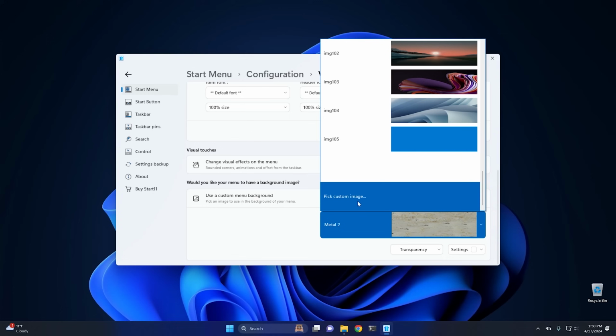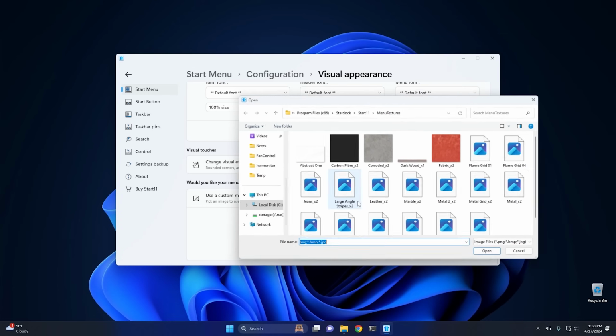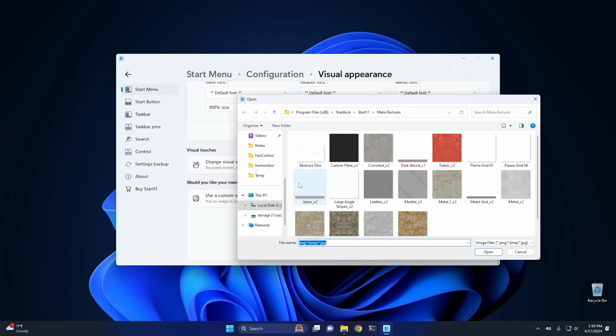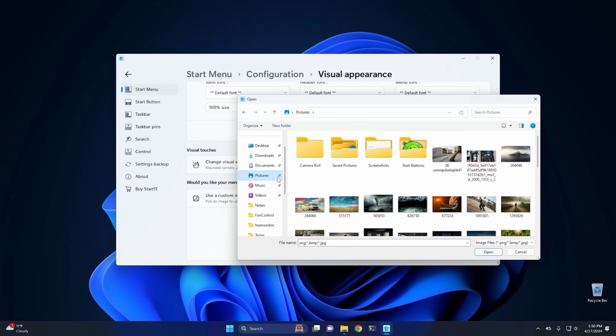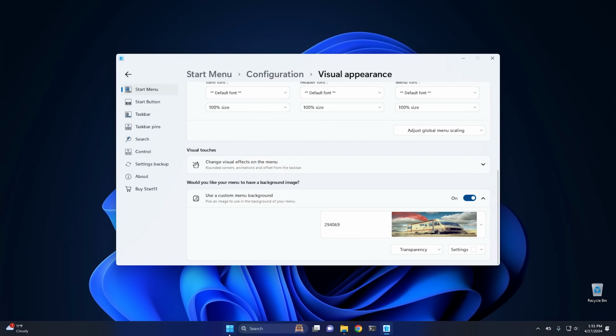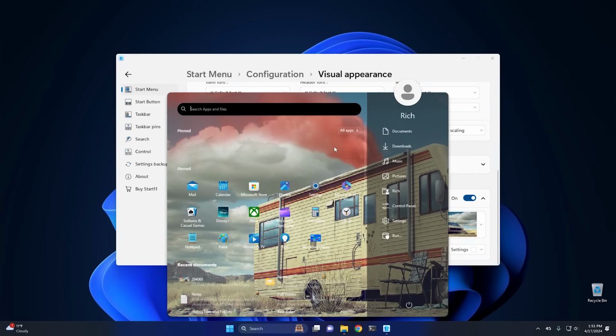And if you notice, you can pick your own custom image as well. So if we click here, we essentially go into, this is the folder that by default, this is their menu textures, but you can go into your own pictures and choose any picture that you want. Like for instance, let's pick the Breaking Bad RV here and see how that looks. So if we click on the start menu, as you can see, you have, well, at least you have the back half of the RV, but it does actually look kind of cool.